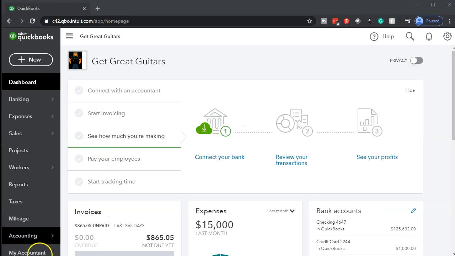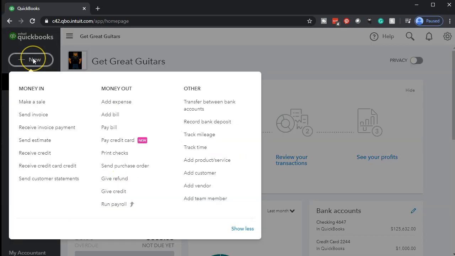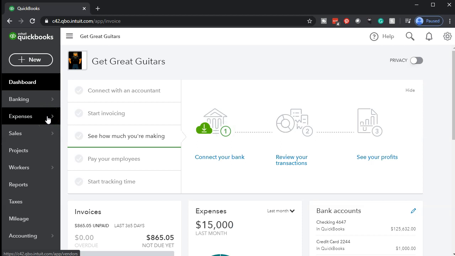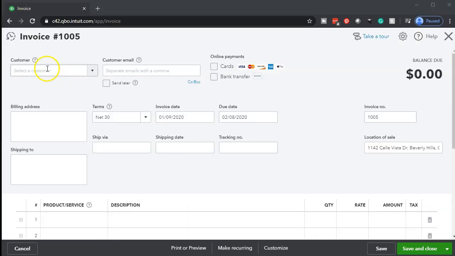So here we are back in QuickBooks Online. I'm going to go ahead and create an invoice. So I'm going to go up top and we're going to say that we want a new, we're going to say it's going to be part of the money in process, and we're going to send an invoice. So we're going to open up an invoice. That invoice is going to be for Eric Music. That's going to be our customer.